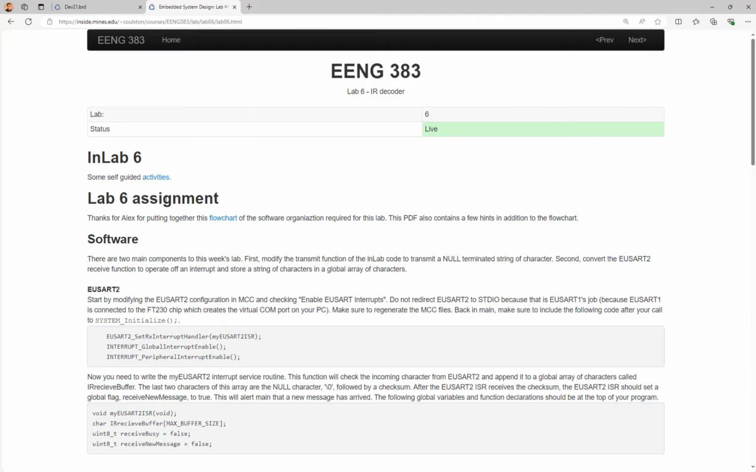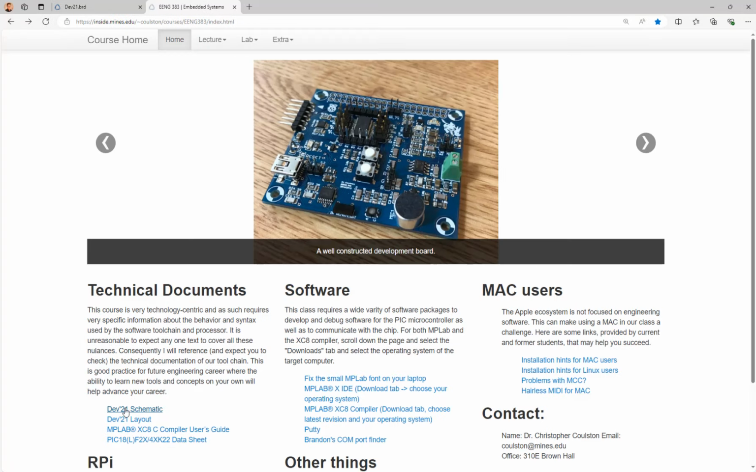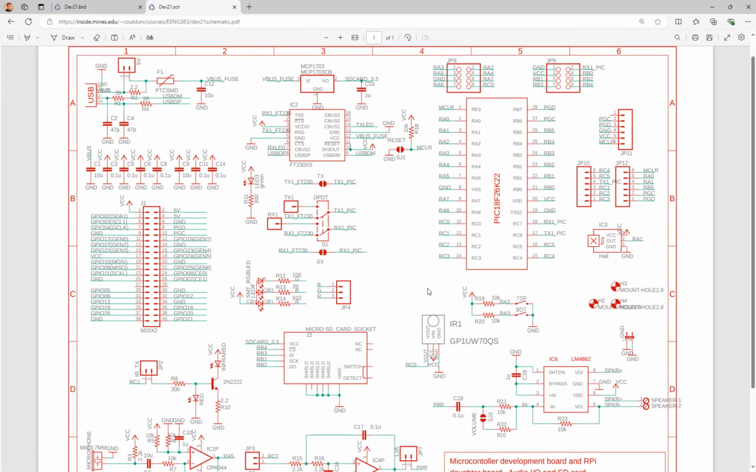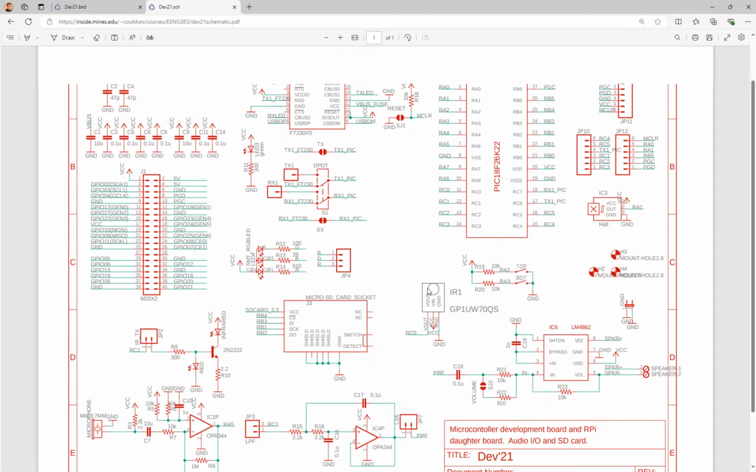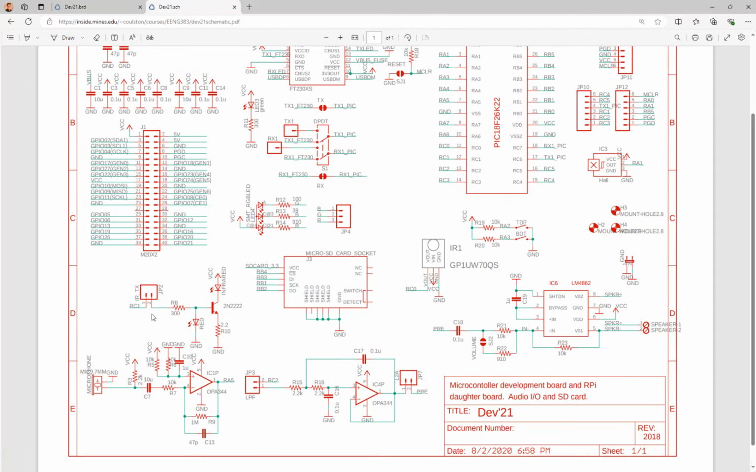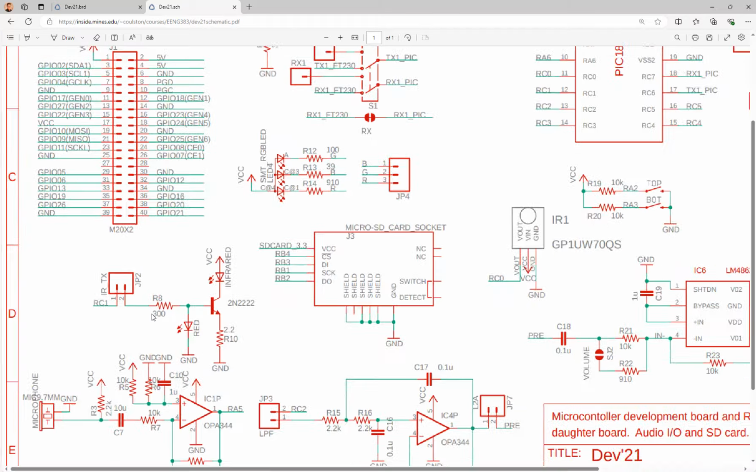Lab 6. Oh no, sorry, the schematic, not lab 6, schematic here. All right. So it is over, where is it? Oh, here. Okay, it's over here. So you need to understand what's going on.